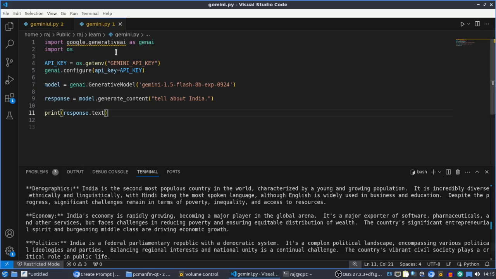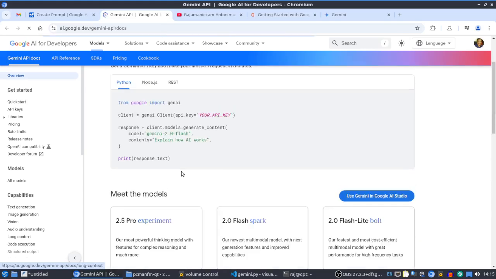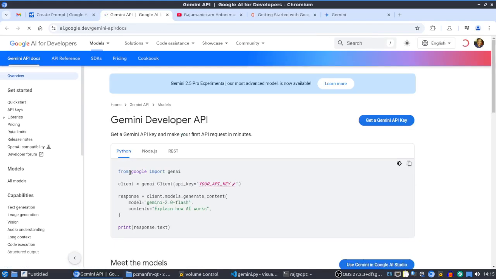Again, this one is also an old one. Right now they changed it again. So if you see the sample code from this documentation, that will be something different. Maybe in the future we have to follow that one. In that sample code, they are using this format: from google import genai. So they are using genai.Client.